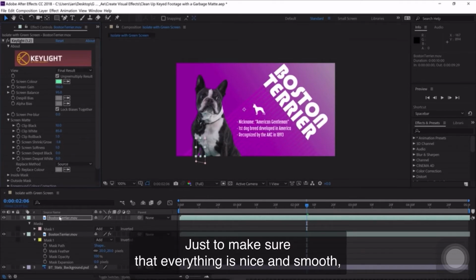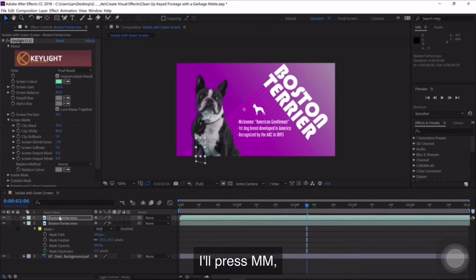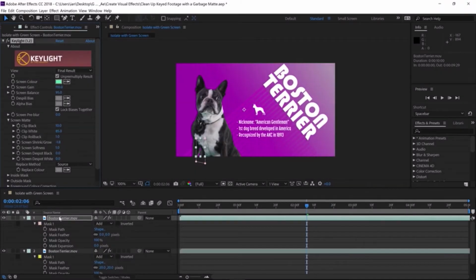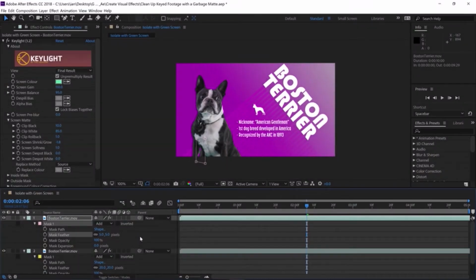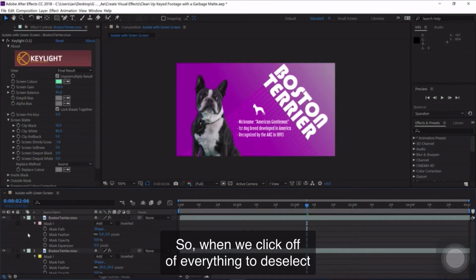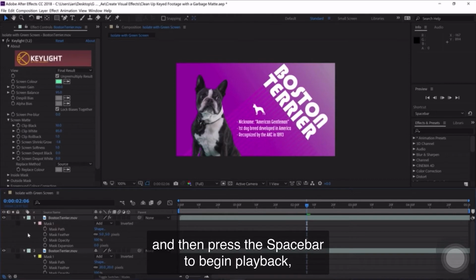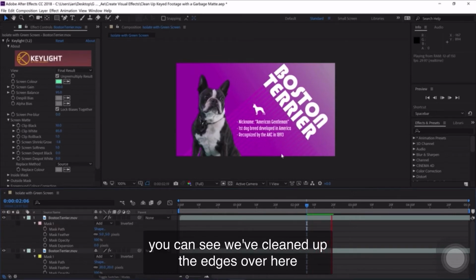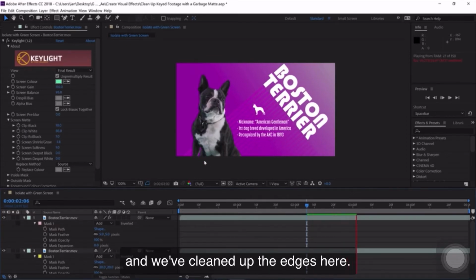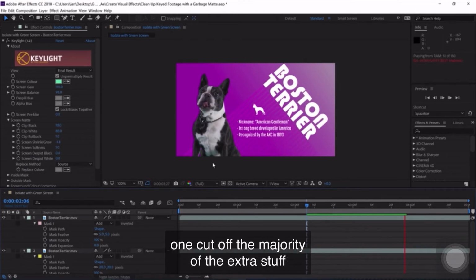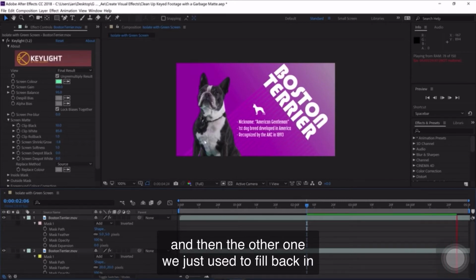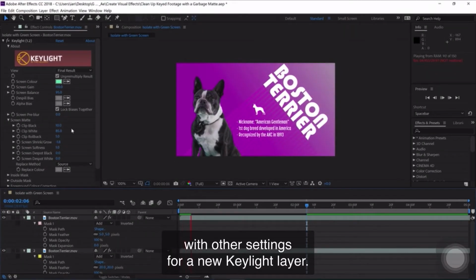Just to make sure that everything is nice and smooth, I'll press MM, and again MM, there we go, and I'll add, say, a 5-point feather on this mask. So when we click off of everything to deselect and then press the spacebar to begin playback, you can see we've cleaned up the edges over here and we've cleaned up the edges here. We've utilized 2 different garbage mats. One cut off the majority of the extra stuff, and then the other one we just used to fill back in with other settings for a new Key Light layer.